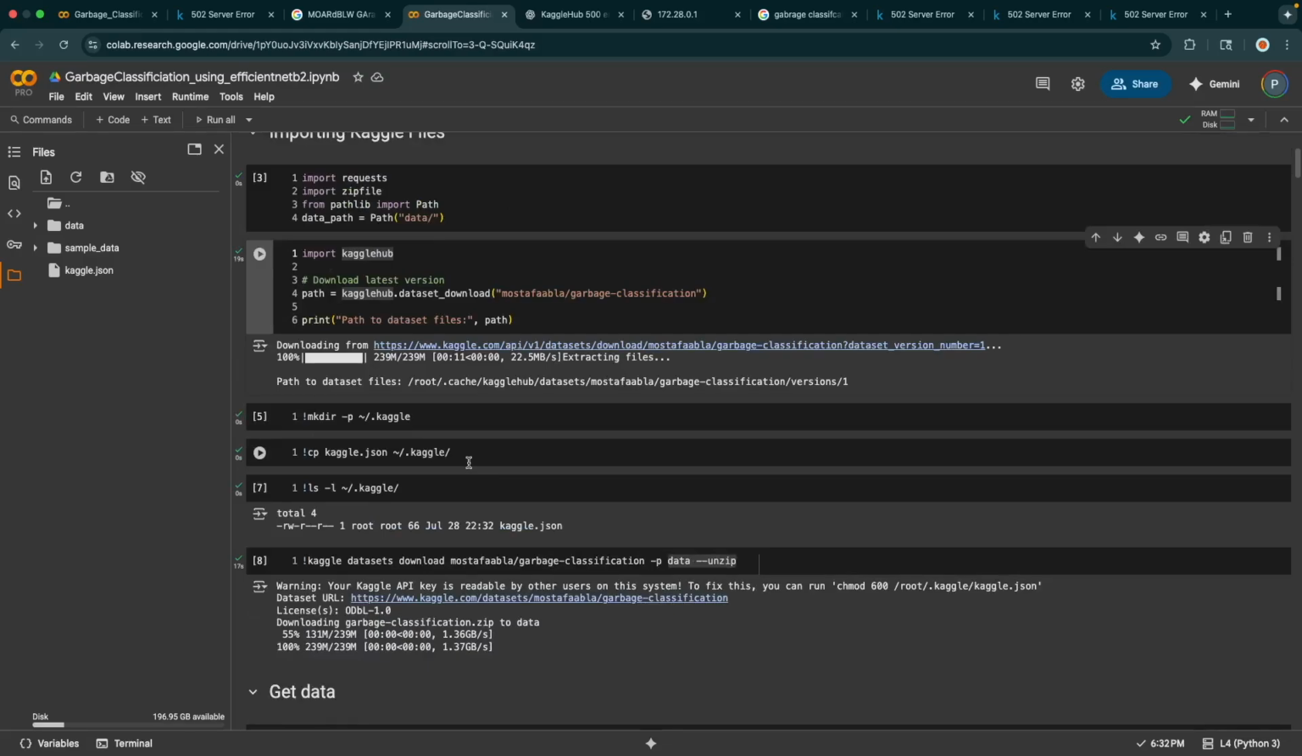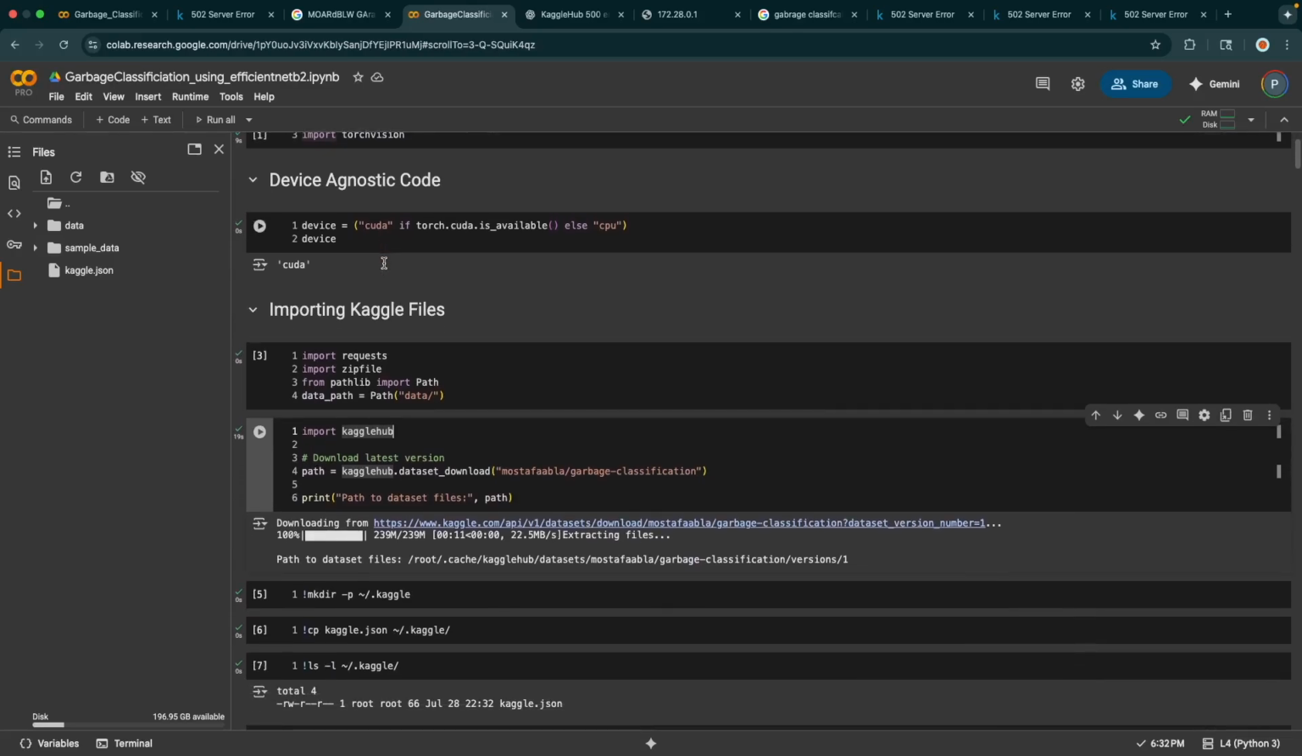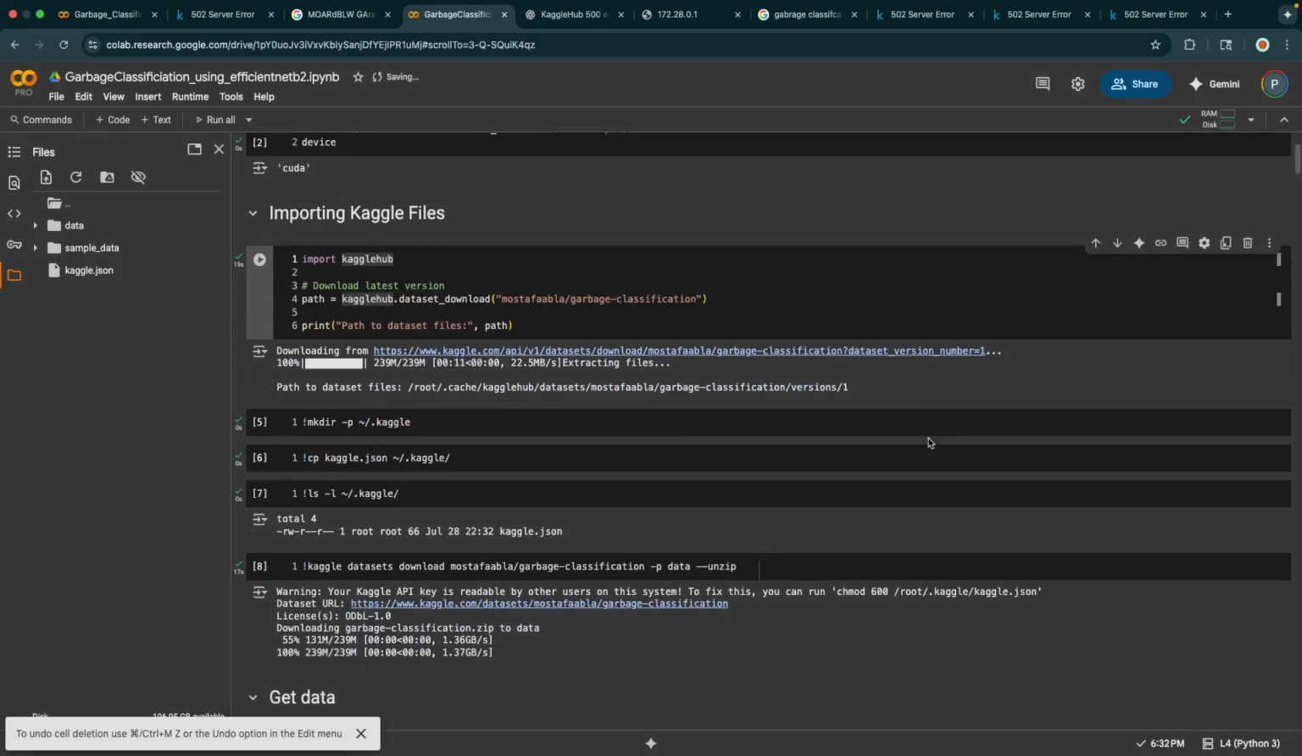I already imported Torch, Matplotlib, Torch Vision. We're going to need all this to make our model. Ignore this, this was something else I was experimenting with. We can just get rid of that.